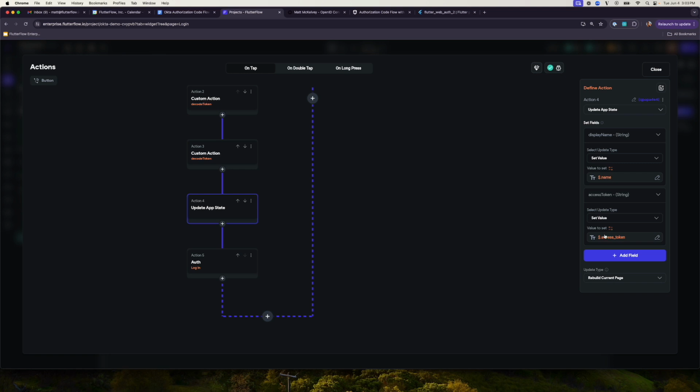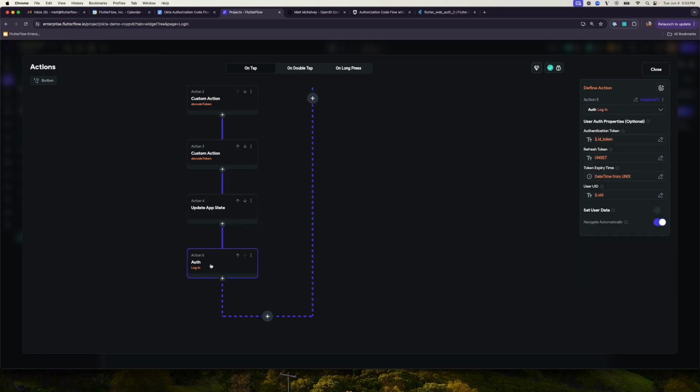I've created an app state variable for access token that I'm going to persist and use FlutterFlow secure storage to save that encrypted on the device. I'm also going to just set display name for my demo purposes.